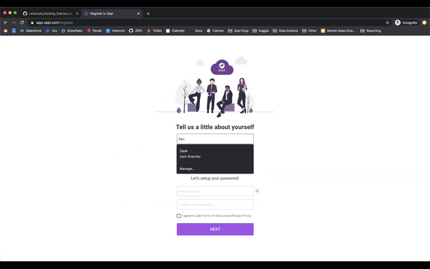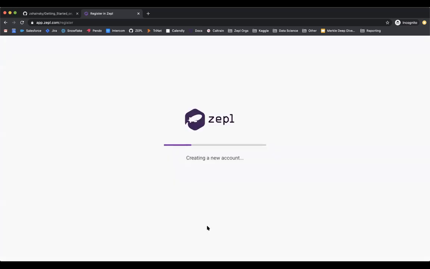Enter your personal info. The company name is what will show up as a label for your specific organization you're building. Mine will be called Lab 1. This is the first hands-on lab that we're running in a series, and then give yourself a password. Okay, agree to the terms, and then click next. And that should drop you right into your very own Zeppo organization.